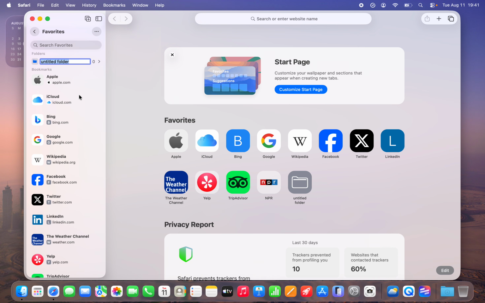I don't have to click into it. I don't have to delete what's in there. With it being highlighted, I can type right over it. So I'm going to call this folder Search Engines and press return on the keyboard to let it know I'm done with naming my folder.